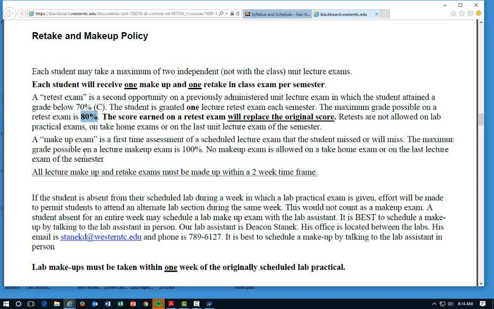A makeup exam is a time where, let's say you were sick on a day of an exam and you couldn't make it in. This is a makeup. So you don't get penalized for that. You get to take the test, and you can receive up to 100% on it. Just a reminder, there are no makeup or retake exams on take-home exams or the last exam of the semester. All lecture makeups and retakes must be made within a 2-week time frame after the original.